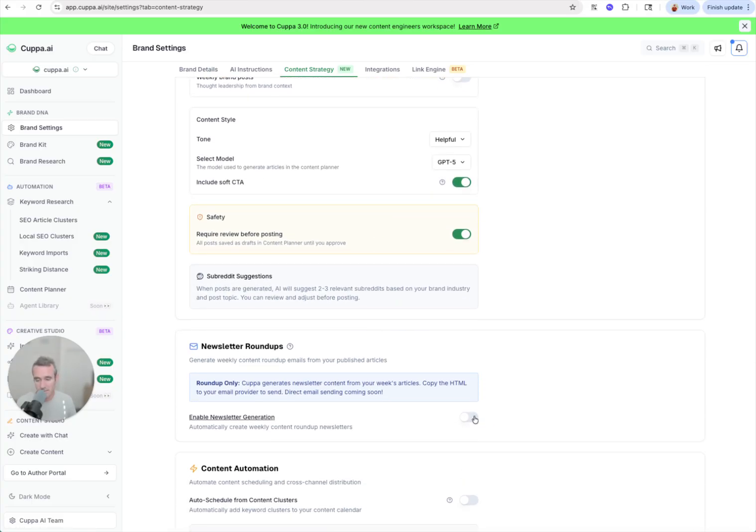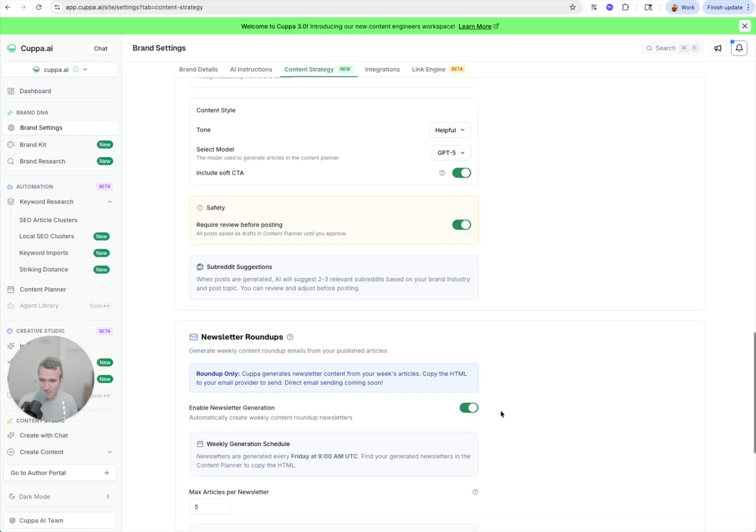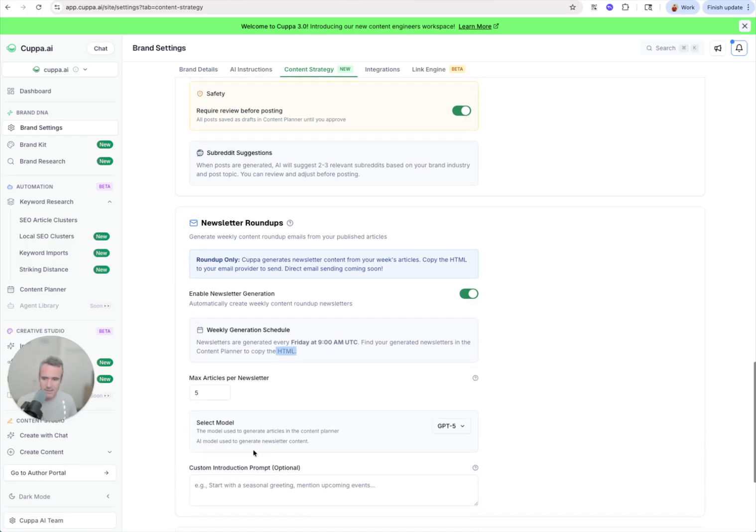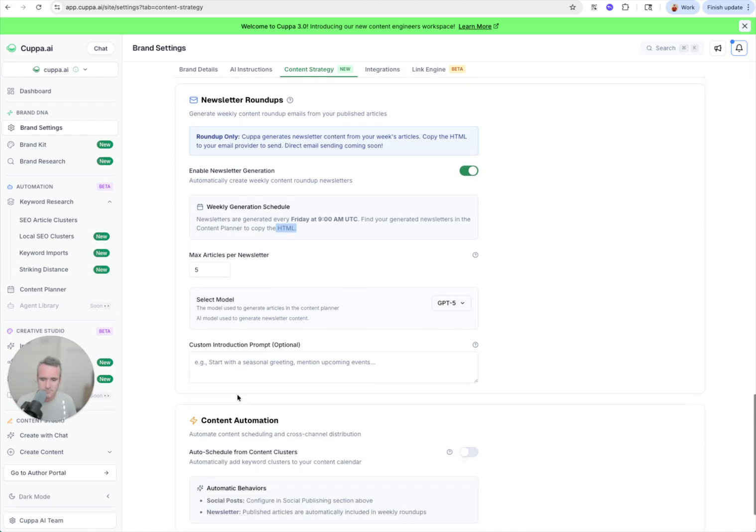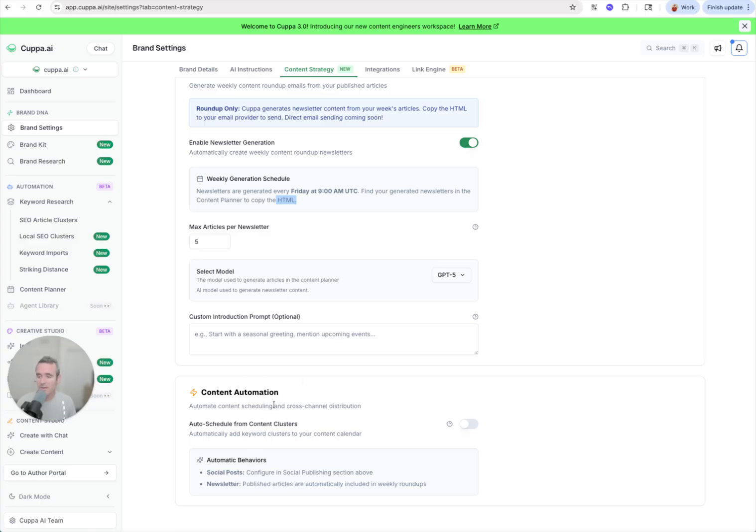Same with newsletter roundups. Click that on. You'll see it generates here. It will basically read all the articles for you, drop in a newsletter 5 times a week. You can also, if you're building more clusters, we can add more to an infinite loop if you want. Totally up to you. Just toggle that on, right?